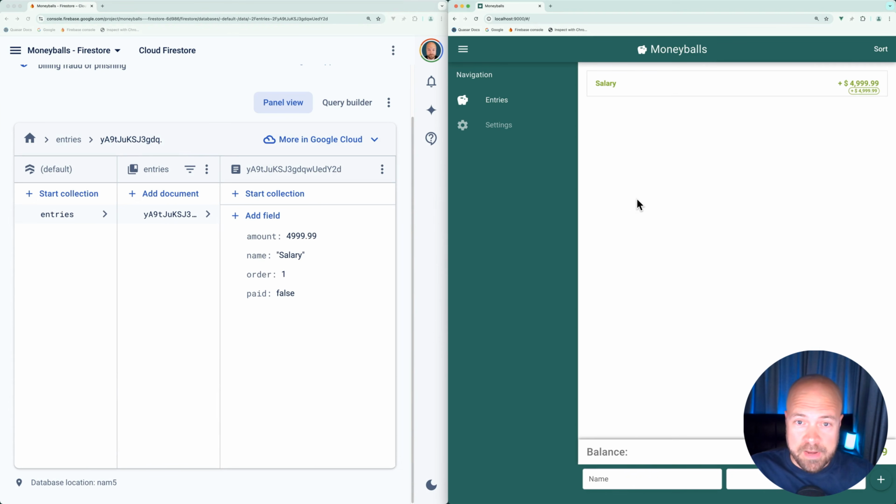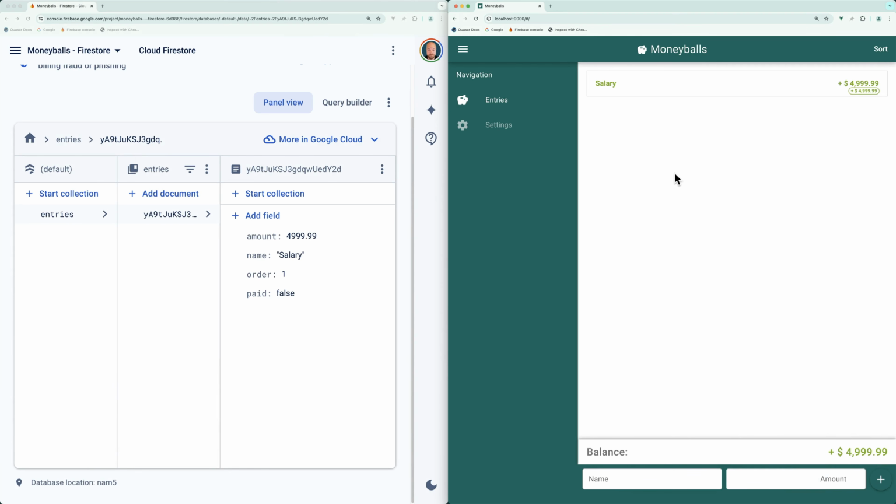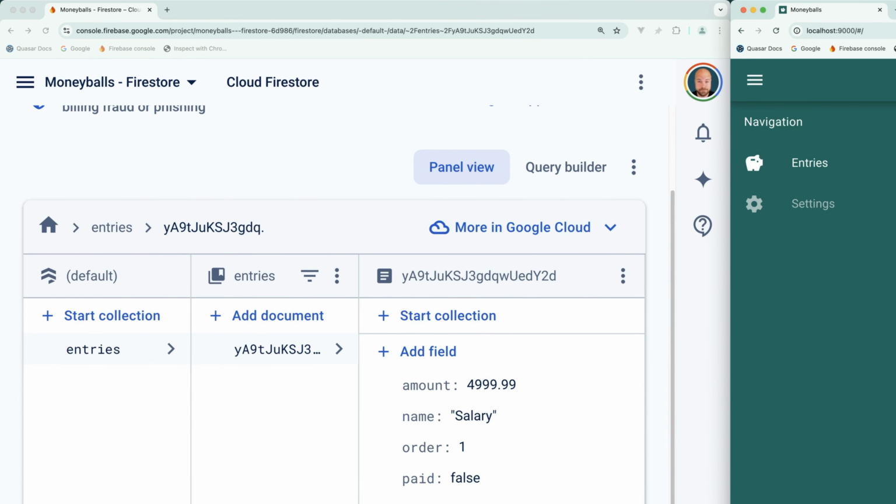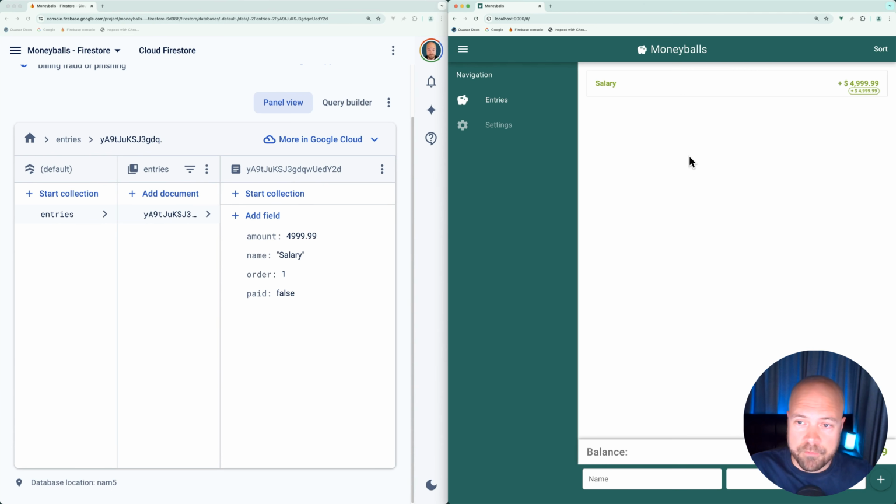In this video, you'll learn how to take this Quasar 2 app, Moneyballs, created in my Vue 3 and Quasar mobile and desktop apps course, and connect it to a Firebase Cloud Firestore database. By the end of this video, you'll have full CRUD capabilities set up for one user with load, add, edit, delete, and reorder. So I have the finished app from this video over on the right and the Firebase Cloud Firestore database on the left.